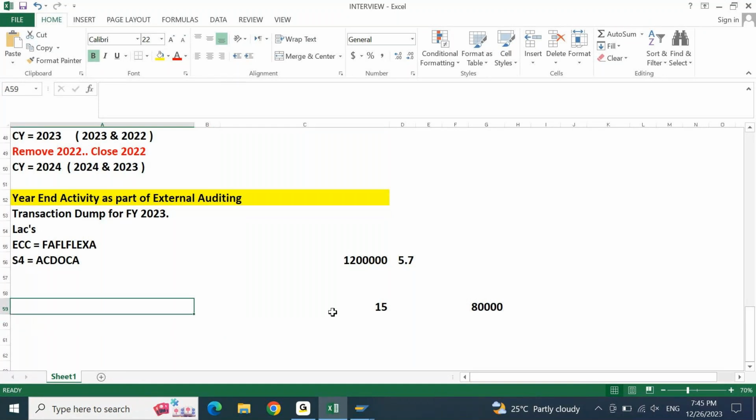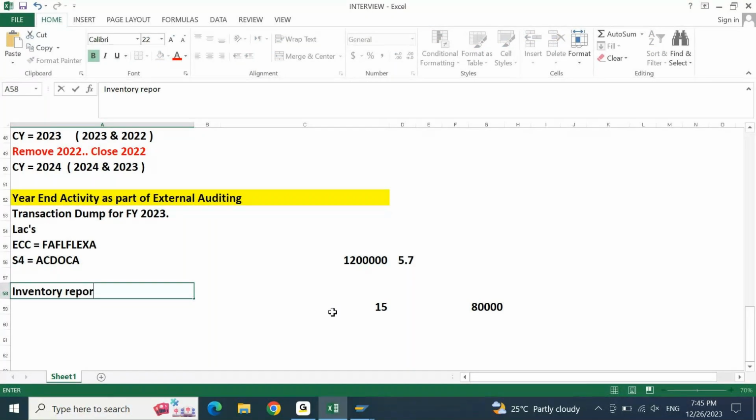Apart from this, there are various other reports that they will be asking, like inventory reports or stock reports, vendor aging report, customer aging report, goods in transit reports, intercompany movement reports, sales register, purchase register, your COGS breakup. There may be different reports that they will ask. In most projects, with most clients, these kinds of reports are not there.